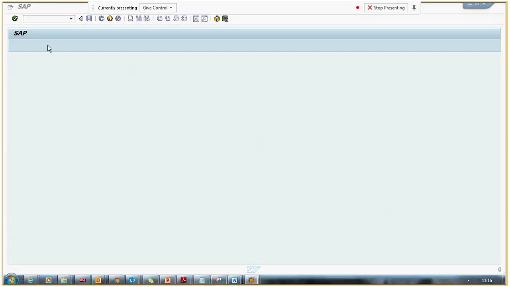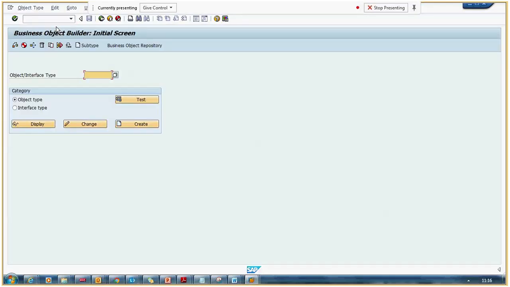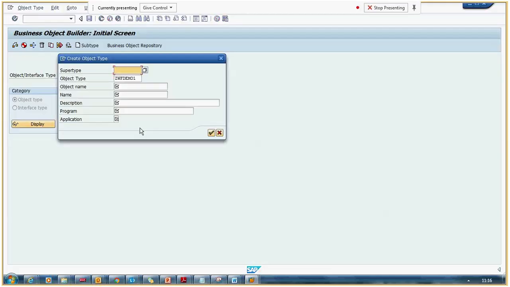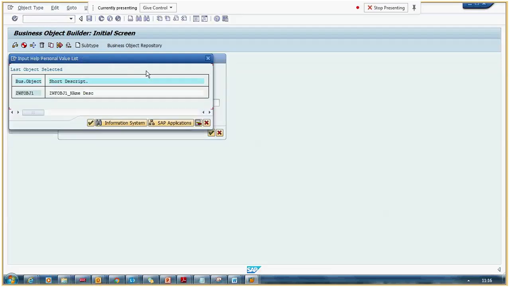Right, so we are at, let's go to SO01 again. First thing we start with is, let's say, create. Okay, super type. We discussed yesterday if there are certain standard business objects and you want to use them, you can use them here.